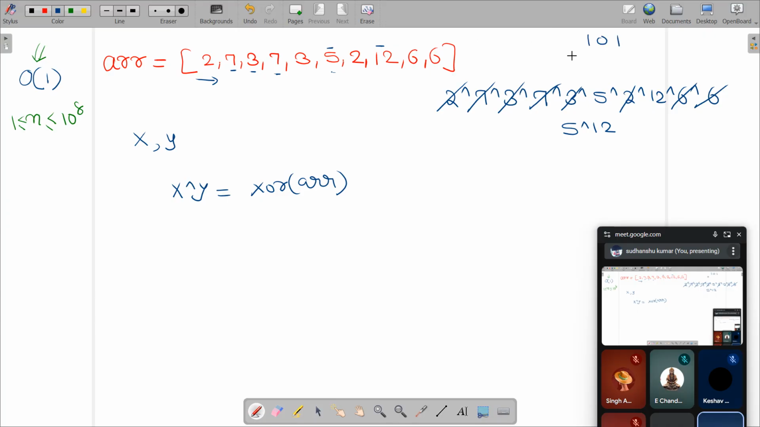So 5 is this, 12 is 8 plus 4, so this. Okay, so 1 XOR 0, 1, 0 XOR 0, 0, 0, 1. So what is this value? 0, 1, 2, 3, 9. Okay, so one very straightforward equation that I can figure out is by doing XOR of the whole array, and that is nothing but XOR of my unique numbers.